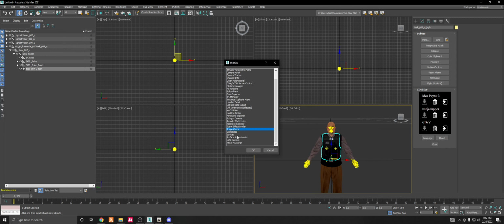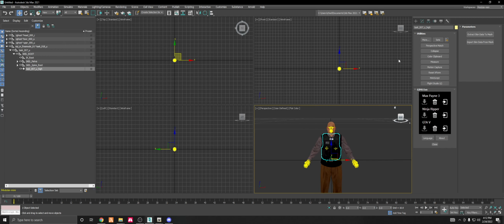I just disabled it for me to re-enable it. You'll want to click on the item that you want to extract the skin data from. So you'll press this button right here and extract skin data to mesh. And that'll simply make this thing out here. We'll be using this later, so we don't really care about that right now, so we can hide that.